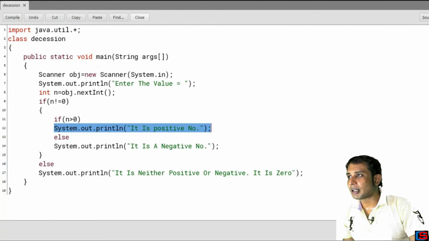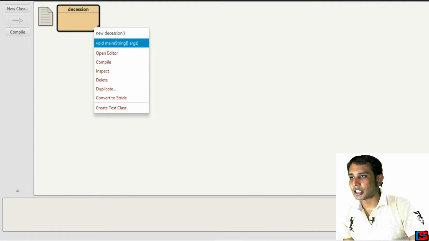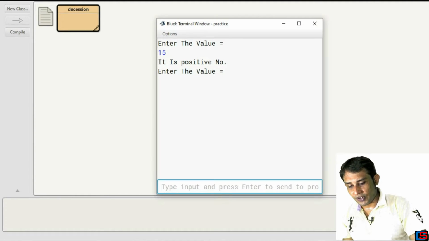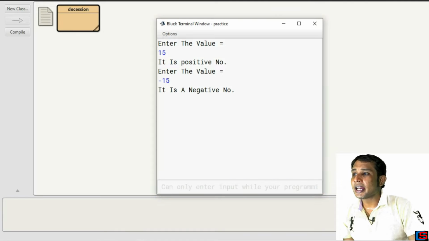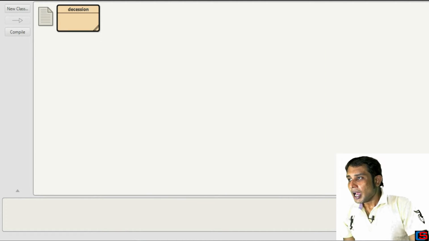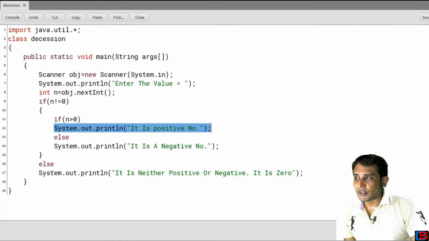Now if I run the program again and type the value minus 15, let's see what happens. It's a negative number. How does it work? Let's see. The value of n becomes minus 15.